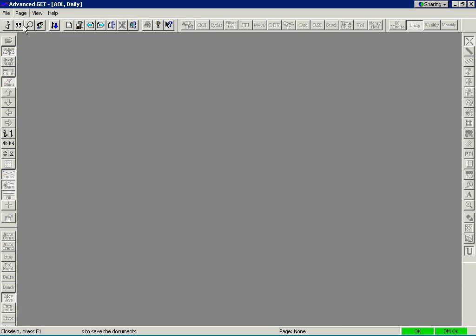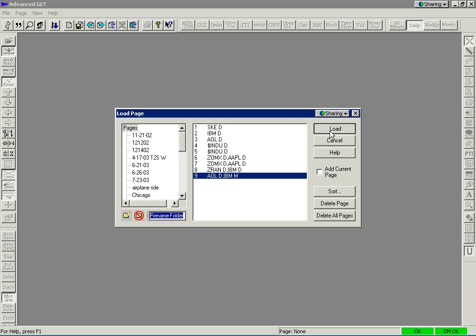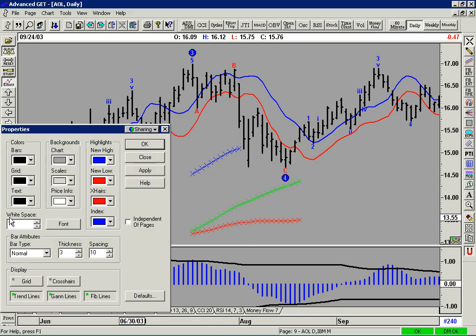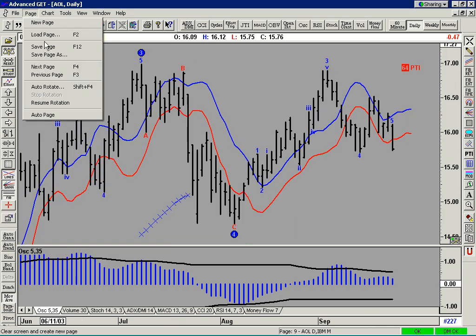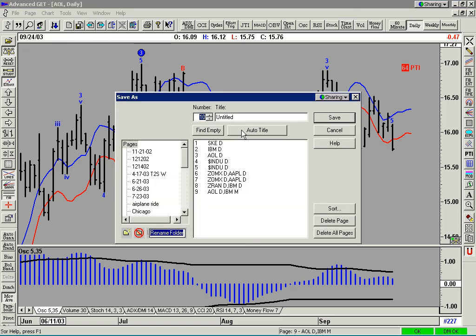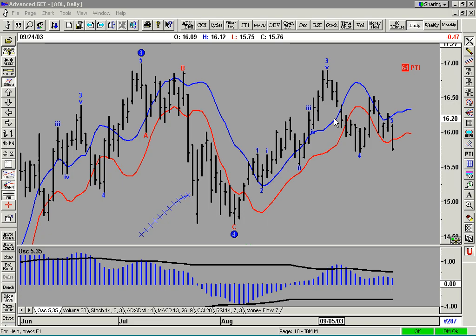I'm going to go ahead and close that, and I'll load my page again. And now we're back. I'll go ahead and make the AOL daily chart independent of pages again. And now I'll go to Page and Save Page As. And when I hit Auto Title, you'll notice that AOL Daily is not placed in the Auto Title. Because the AOL Daily chart is marked as independent of pages, this Save Page As menu is ignoring that AOL Daily chart. This one's going to be page number 10. I'll hit Save.